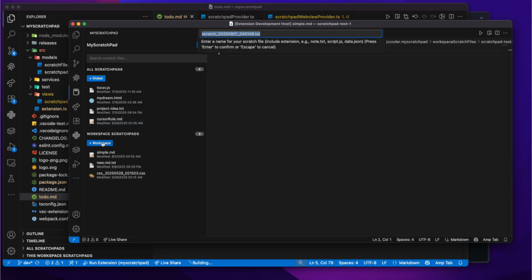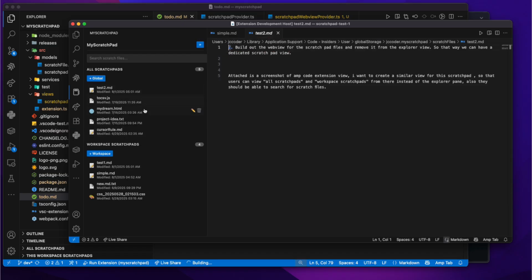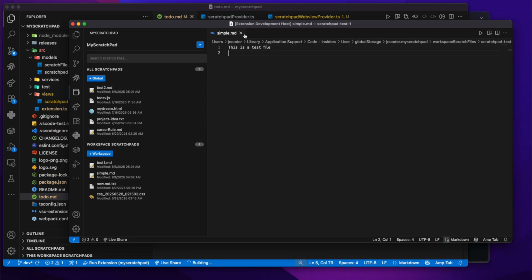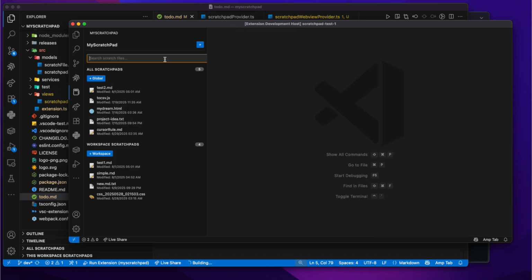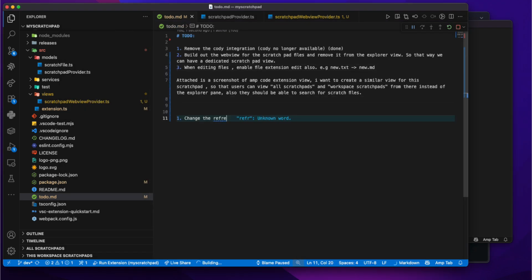And yeah, so let's create a new workspace. Test1.md. Nice, nice, nice. Let's create one, test2.md. This is nice. Okay, everything works. Let's change the icon. I'm just gonna change the refresh icon. Not really visible. Looks small.